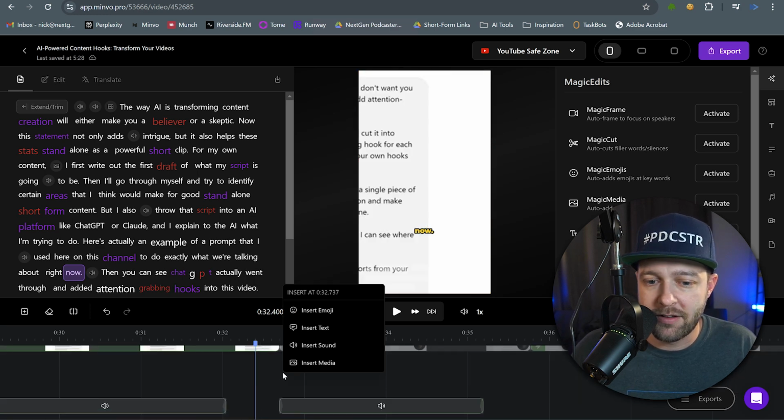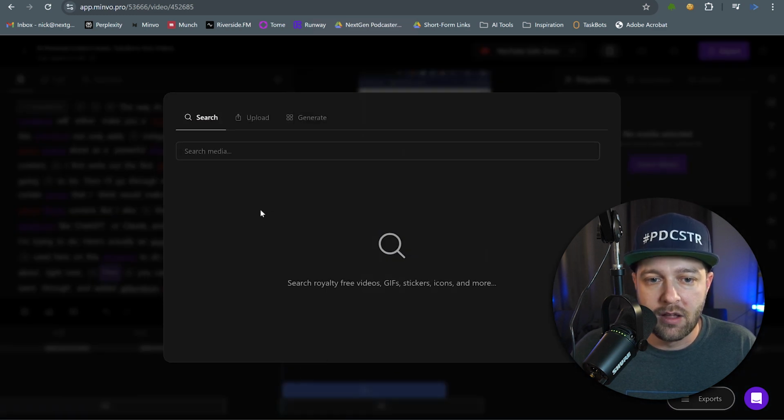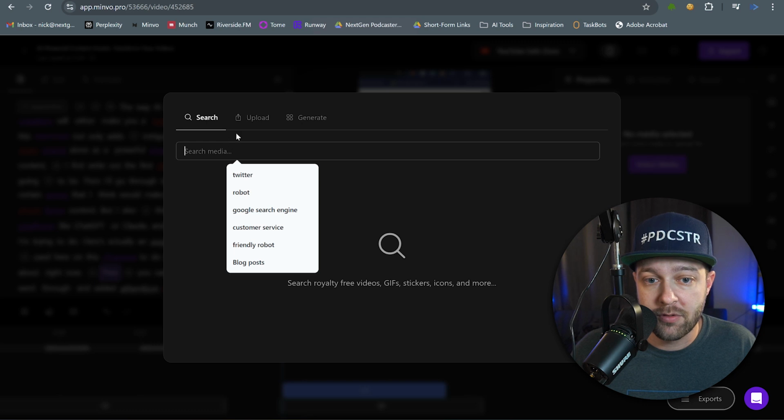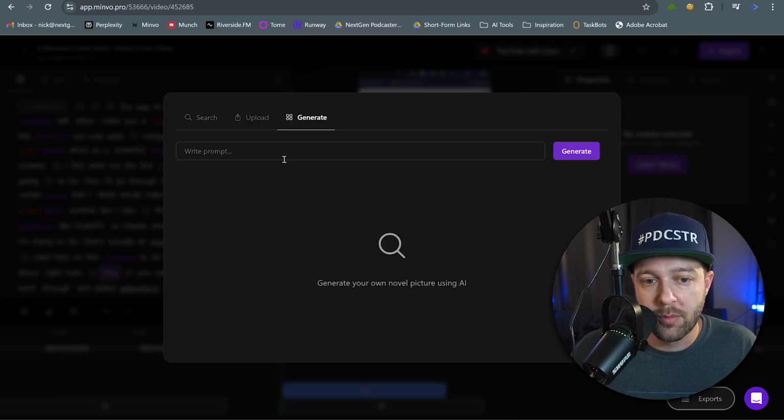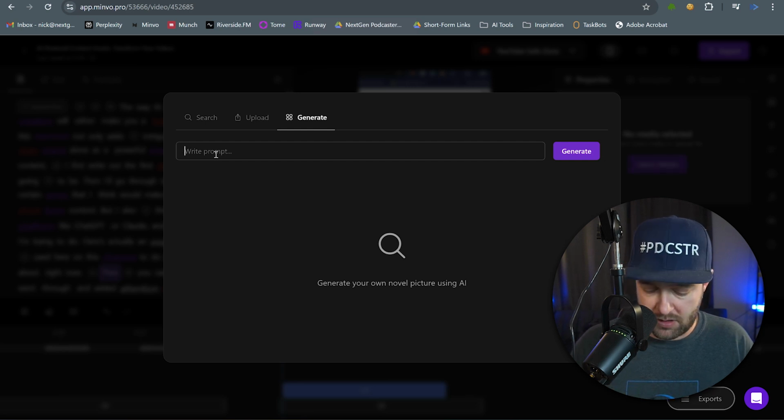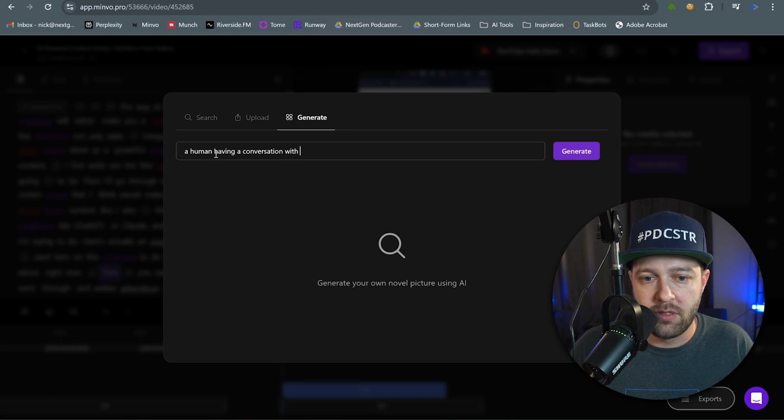So I'm going to right click down on the timeline and I'm going to click insert media. And here, just like before, we have the search where we can search the stock library of photos and videos. We can upload our own and we can click generate. And that's what we're going to do. So with that selected, we have to give a prompt for what we want this image to be. So let's just say a human having a conversation with an AI chatbot. We'll see what that does.